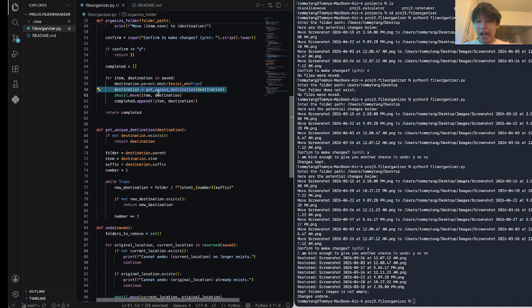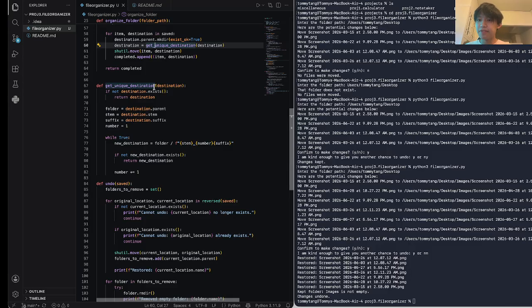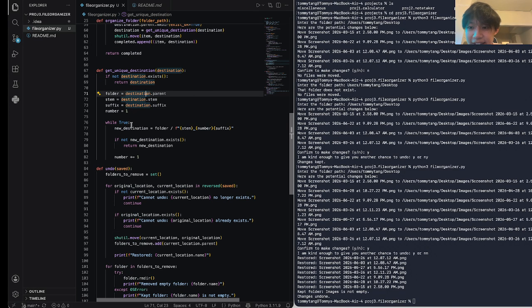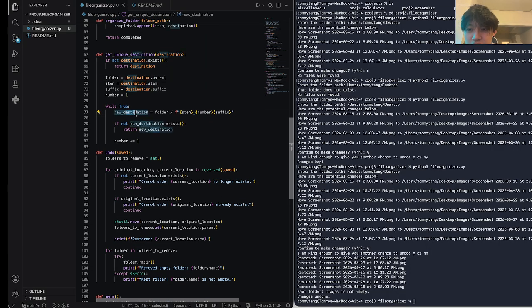And then I call get unique destination because, like I said before, sometimes a file might have the same name, and so nothing would happen, and we need to address that. So what I did was I said if this destination doesn't exist, like the new destination, then it'll just return the destination. But if there is already another destination that has the same name, then I'll set a new destination label, and then I'll create the name folder like an O1.